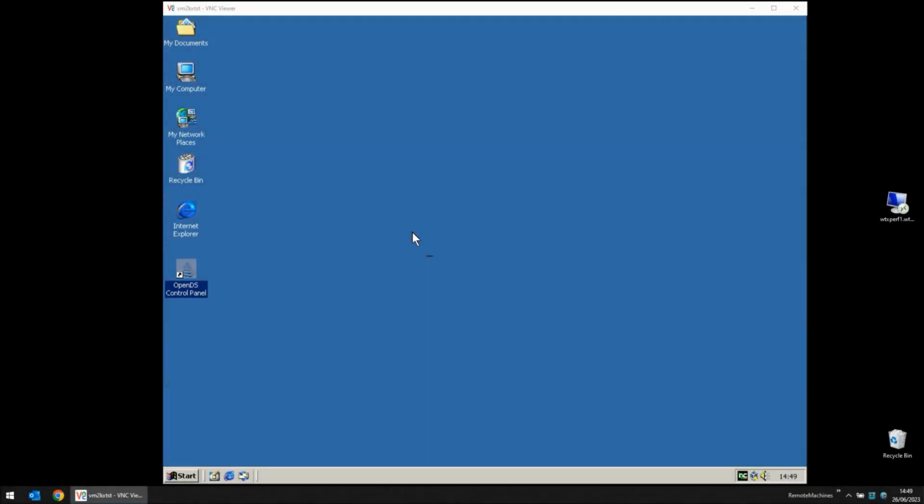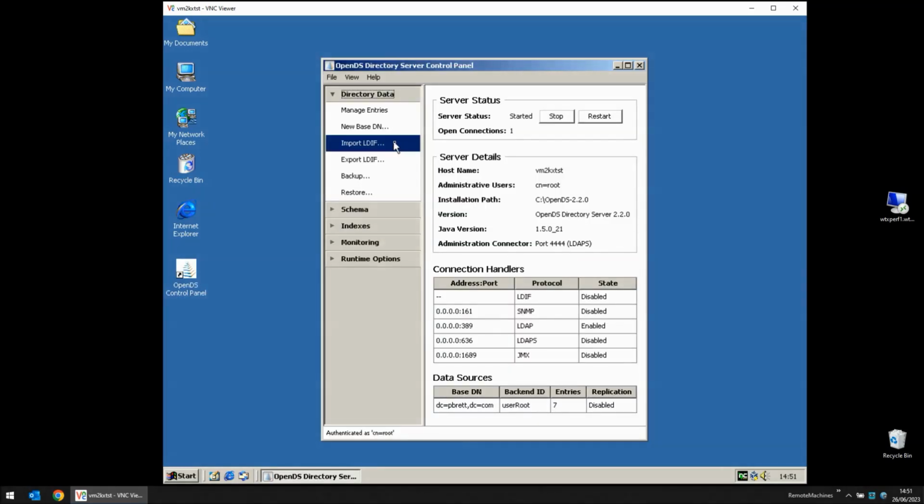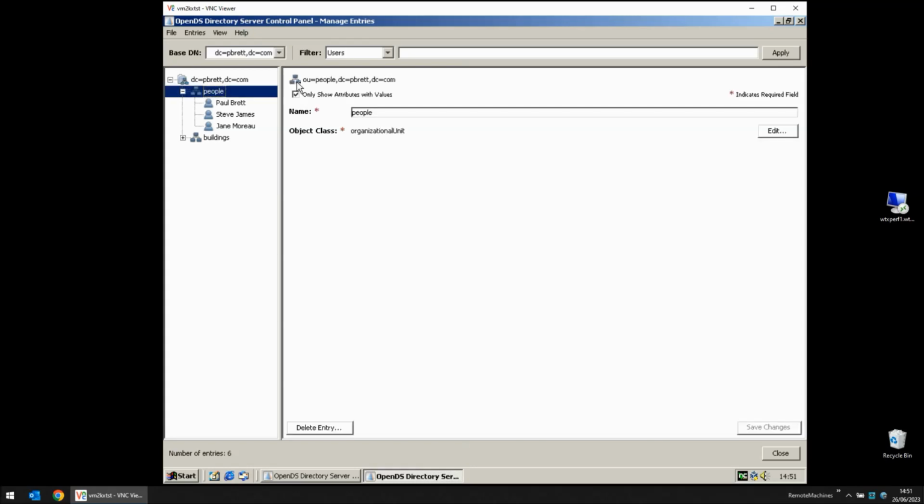I'm going to start this demonstration with a remote view of my virtual machine running OpenDS and just quickly take you through the entries that I've made in there. If I open the control panel and log in, with the OpenDS product open, I can click on Manage Entries. You can see that my base DN is DC=pbret, DC=com. Underneath that I have a section called people, which is an organizational unit, so OU=people, DC=pbret, DC=com. This will form part of our connection string later.